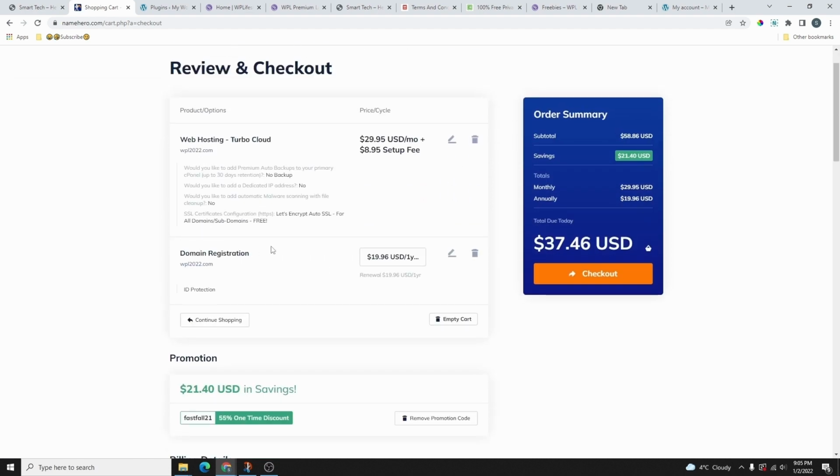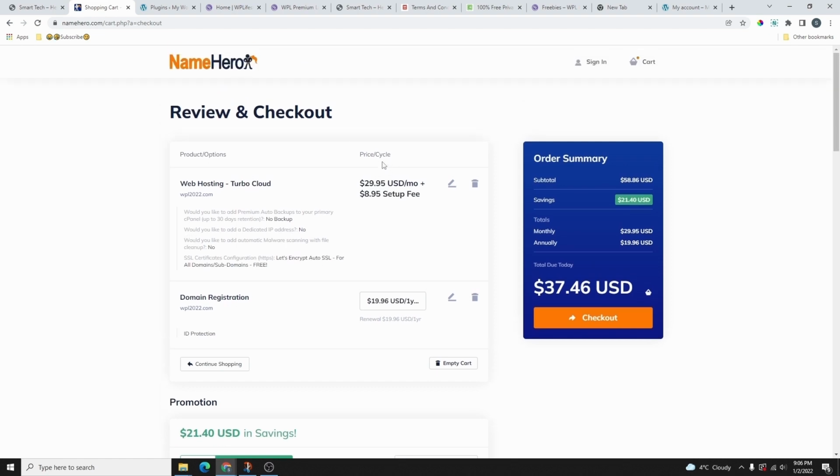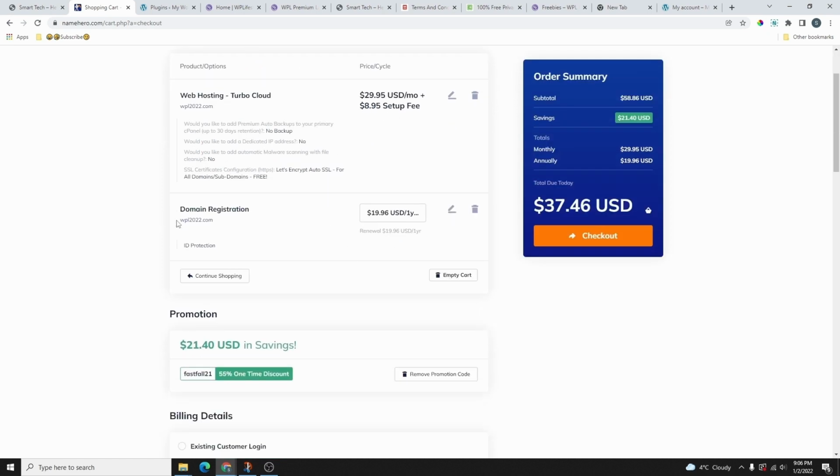Also, another thing to keep in mind here is that to get the domain registration for free, you need to choose a billing cycle that is at least higher than 2 years. So because I have 1 month here, they're going to charge me for the domain registration, which is going to be $19.96. That's what they're going to charge me to register this domain.